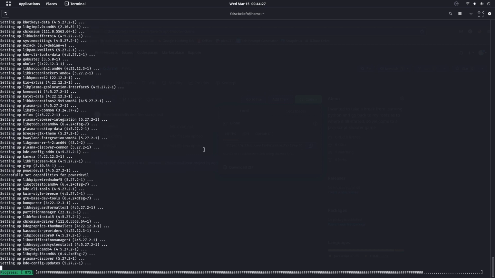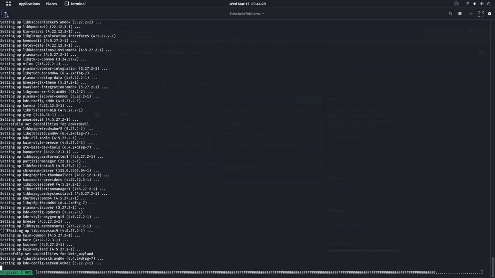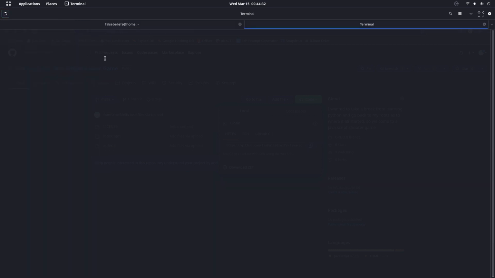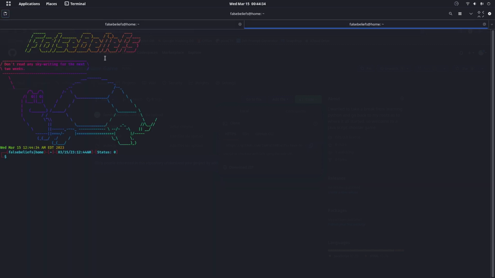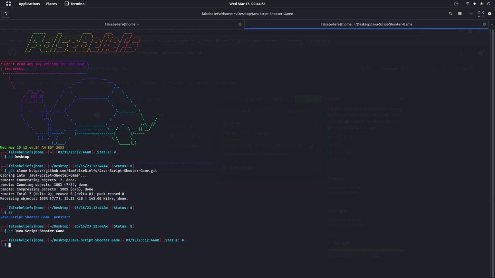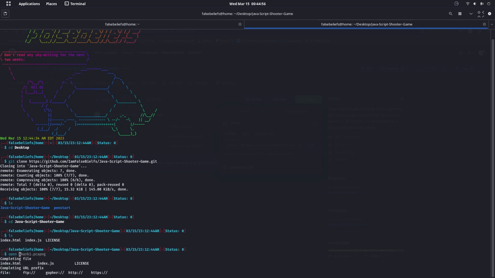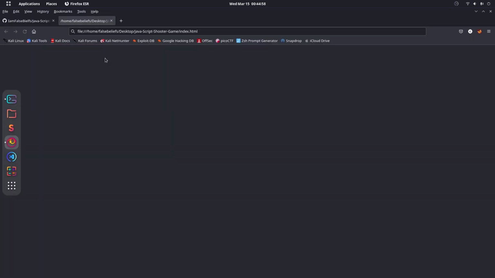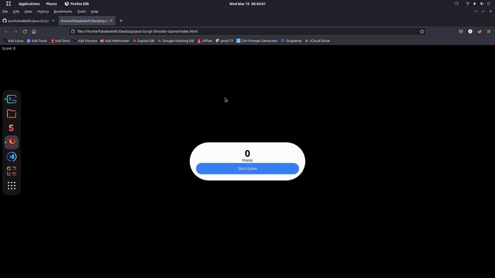Control-C, give myself a new terminal here. Let that run right quick, and then we will cd desktop, git clone, and let this run right quick. Cd, ls, open index.html. Okay, and here's the JavaScript game, right?